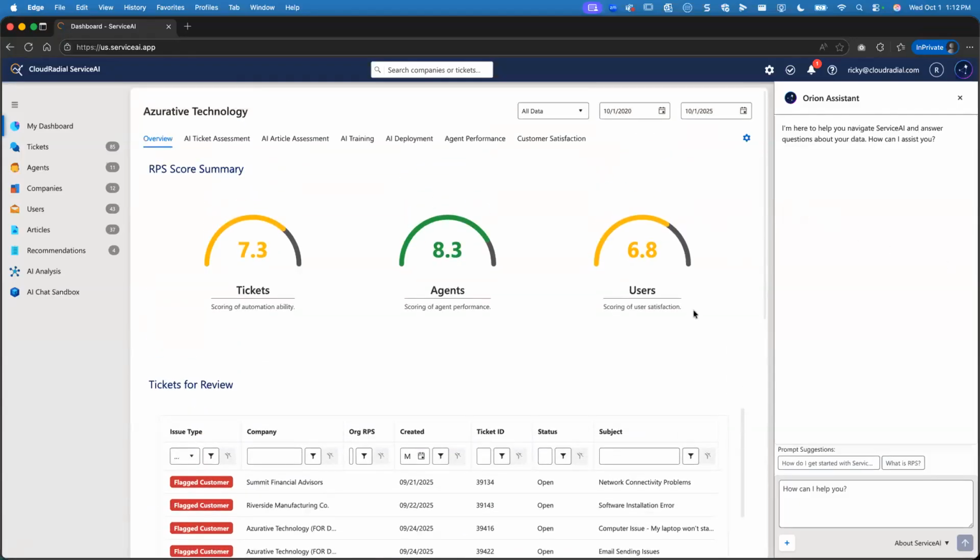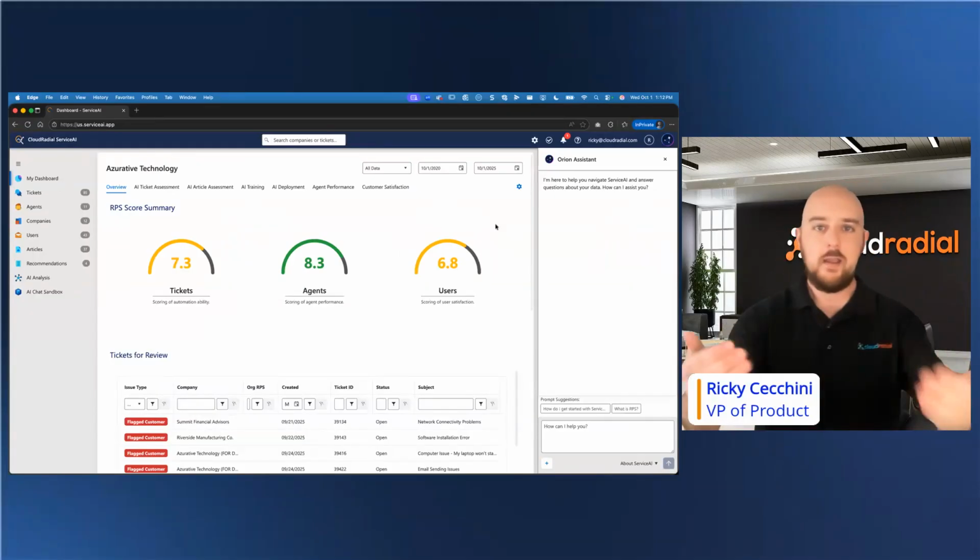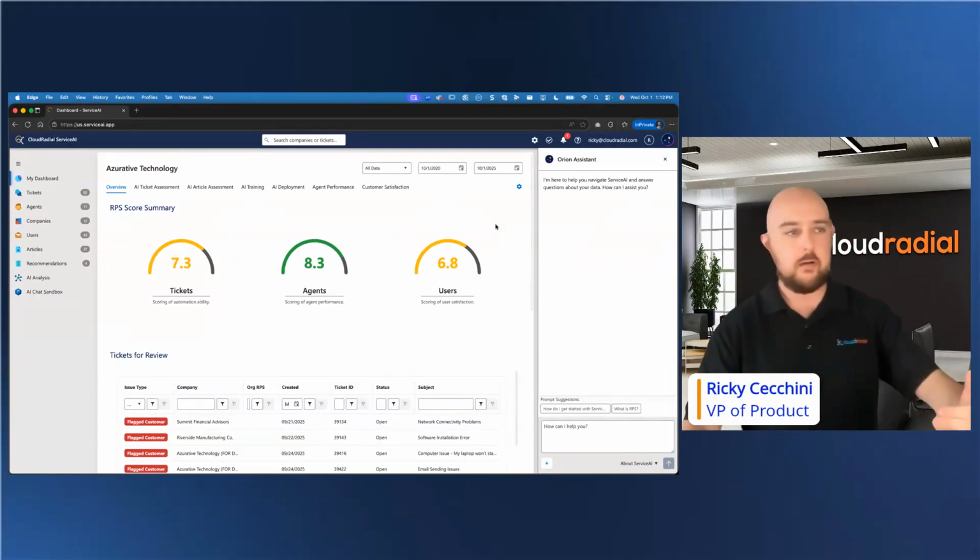The main thing, and the reason I'm harping on this, is we're going to stick to this first gauge cluster that says RPS score summary. RPS stands for relative performance score, and it's really important to take time to pause and talk about this specifically because this is the bread and butter of Service AI. Pull me up, Crystal, because I'm going to go on a little bit of an explanation. I don't want people just staring at the screen. I need you focused here.